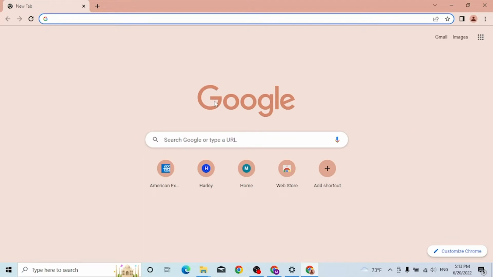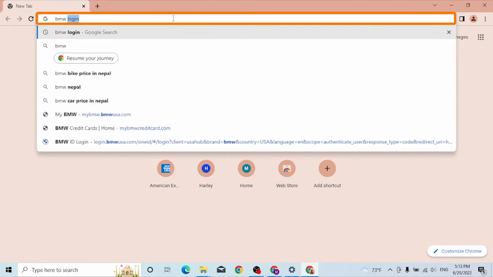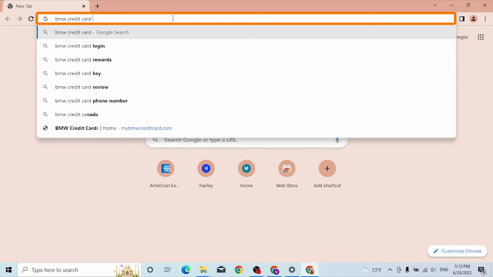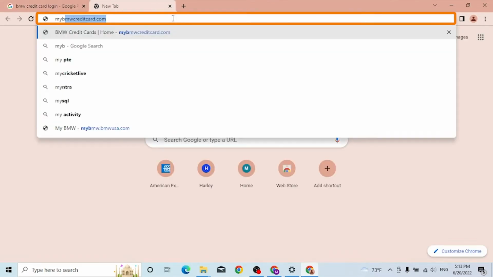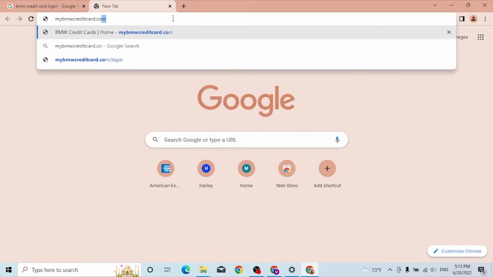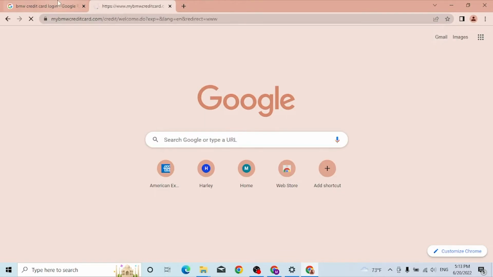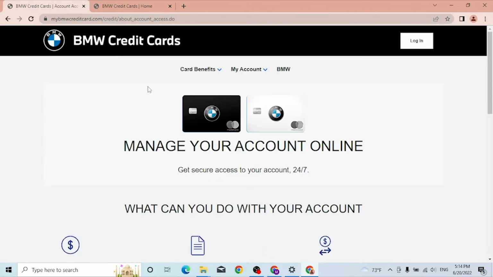Now to log into your BMW credit card account, open up your preferred browser on your computer, as I have already opened the Google Chrome, and on the search bar type in BMW credit card login like this and hit enter, or simply search for my BMW credit card.com like this and hit enter, and you can see the same web address is over here on the first result of Google. Click over there, and after landing on this page, you can see the login button available over here at the top right corner of the screen.